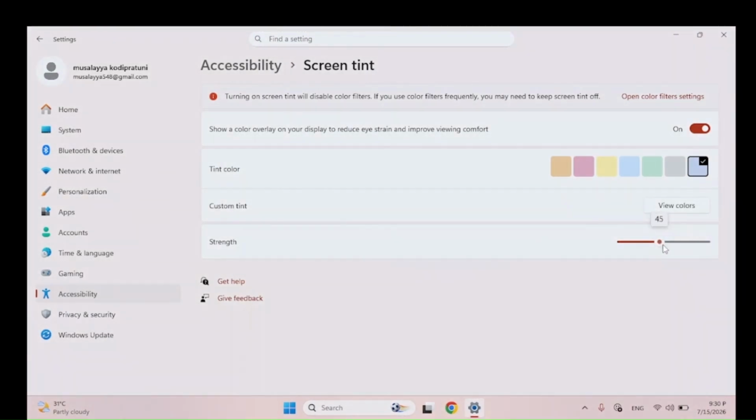By selecting this one, you can also adjust the strength. The screen tint feature is especially useful for people who spend long periods of time on the system. For them, the screen tint feature is more useful.